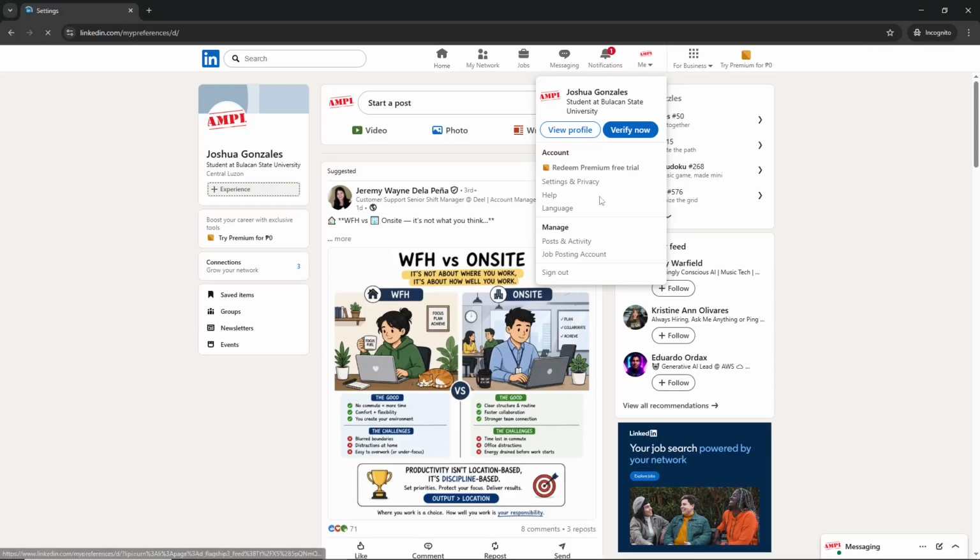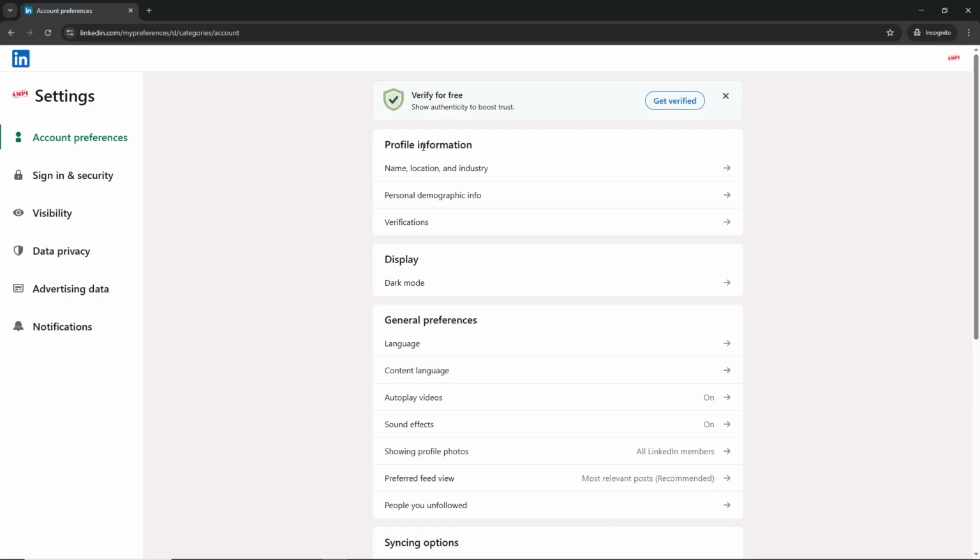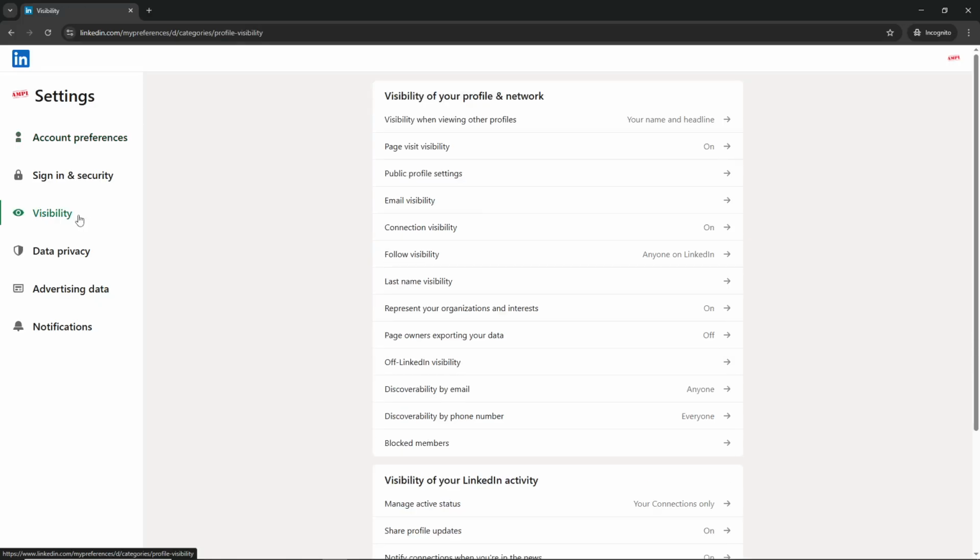After clicking that, LinkedIn will take you to the settings page. Give it a moment to load completely. On the left side of this page, you'll notice several categories listed vertically. What you're looking for is the option labeled Visibility. Go ahead and click on that. This section controls how visible your activity and profile are to others on the platform.